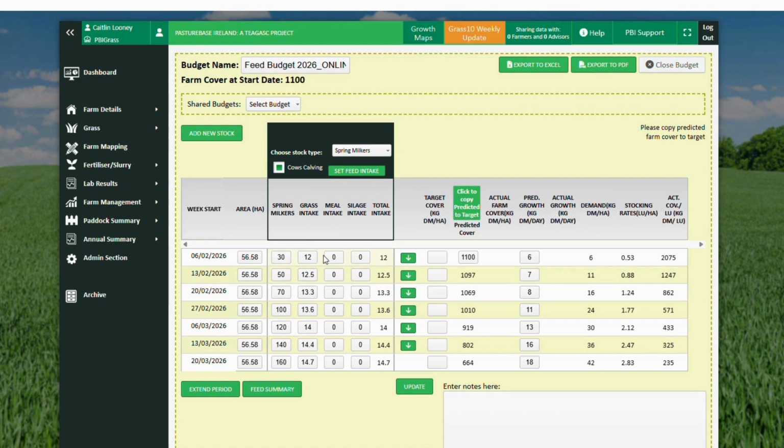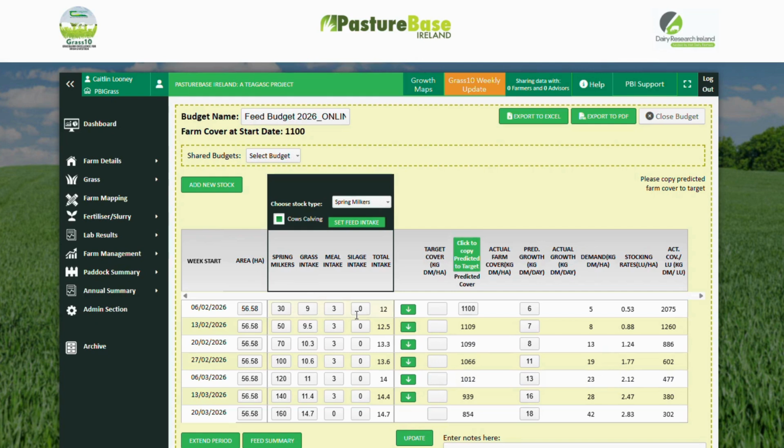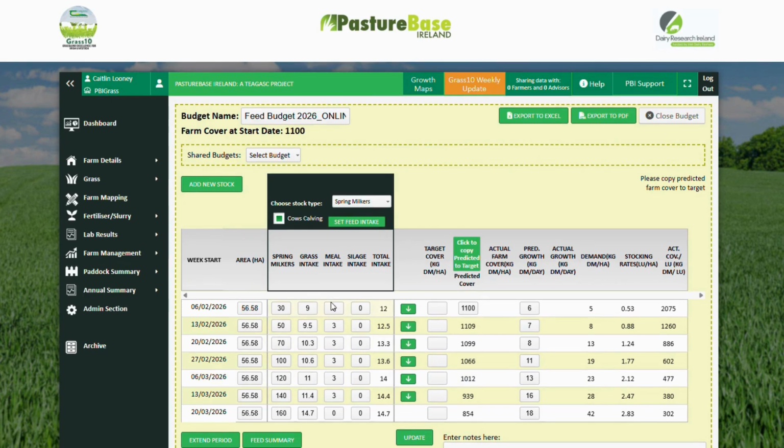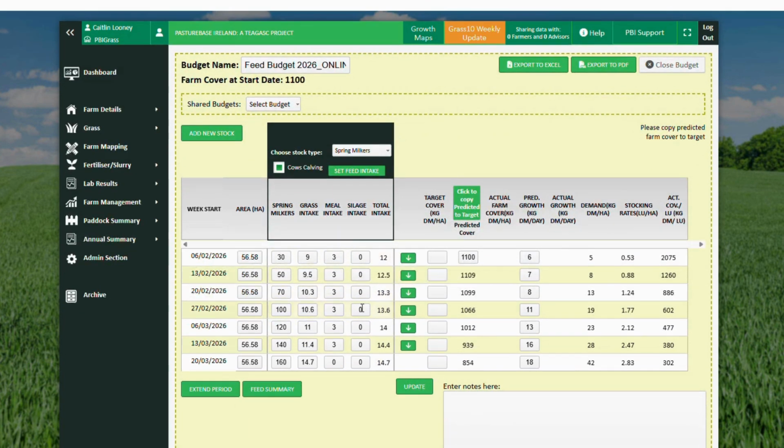This isn't what will normally be done on the farm. There'll normally be some meal going in, so what we're going to do is allocate 3 kilos of meal for the first 6 weeks and see the effect that this has on our cover. Update. Yep, so we can see here the effect that including meal has on our predicted farm cover.